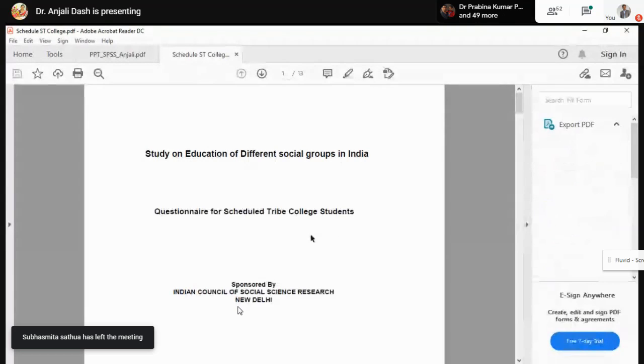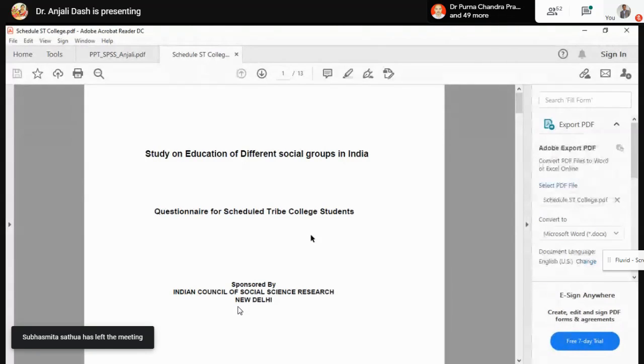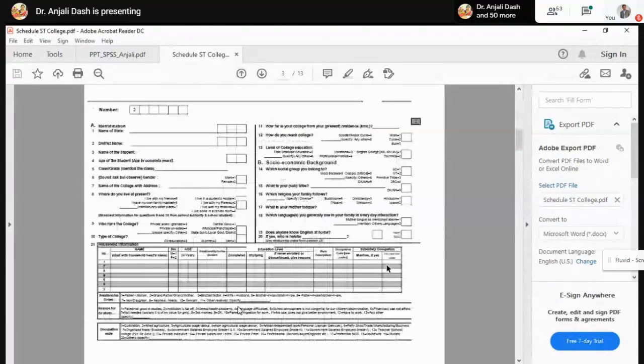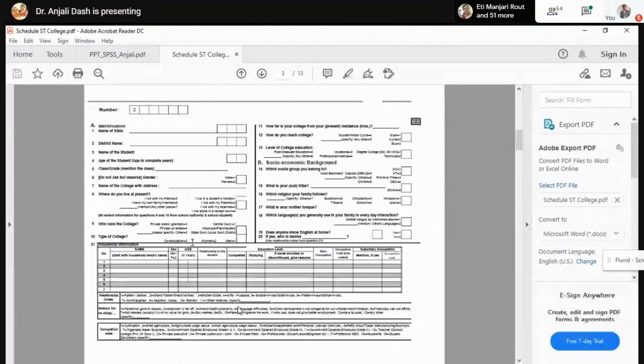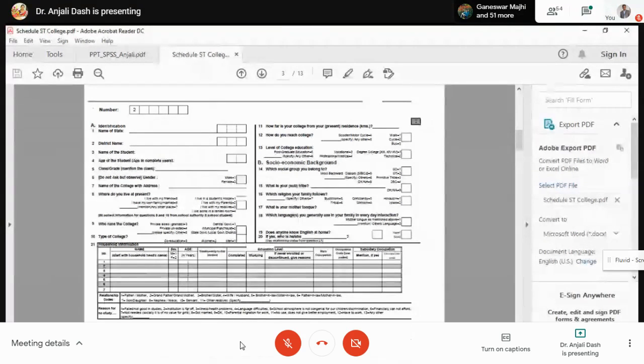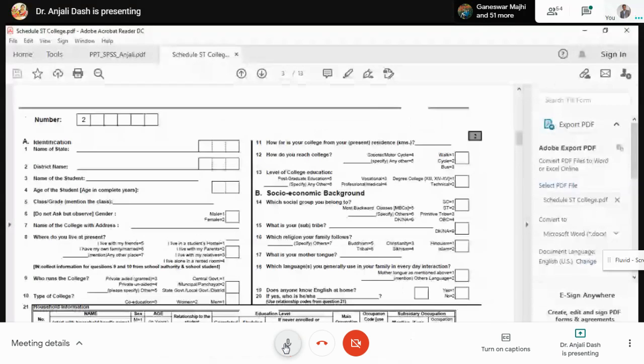How tribal students have performed in higher education. Here you can see that we have given a box for the name of the state. Name of state is already defined in our code book. And number of schedule will be the serial number of household in a specific district. So in these tables you can see there. Is it visible? Yes, madam, visible.